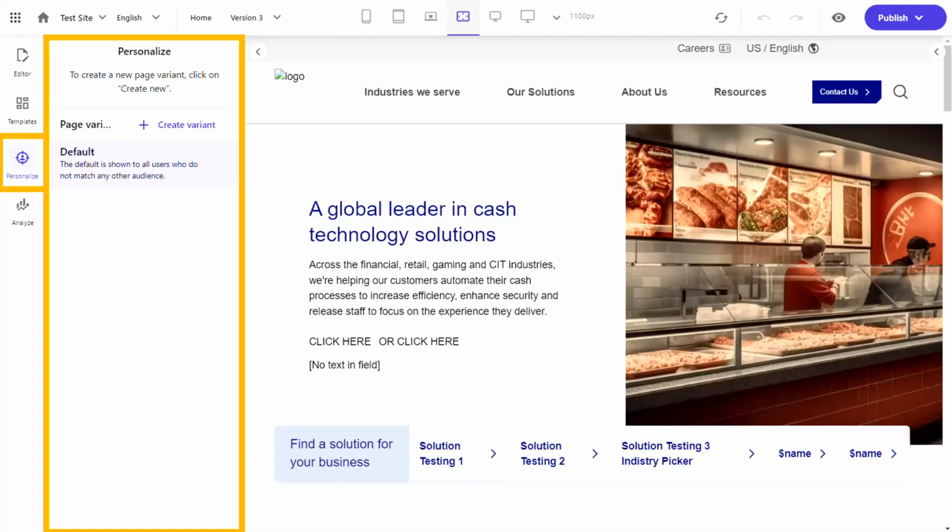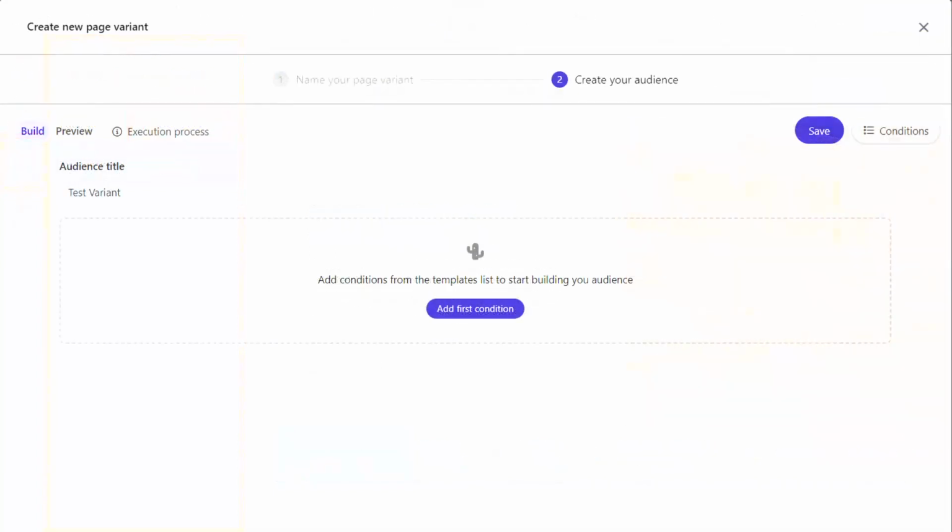So you can have up to 8 variants per page, and you can start by clicking the Create Variant button there. Then you give your variant a name, then you're brought to a screen to create your audience. This is done by adding the conditions that define your audience. So Sarah had a bit around this already.